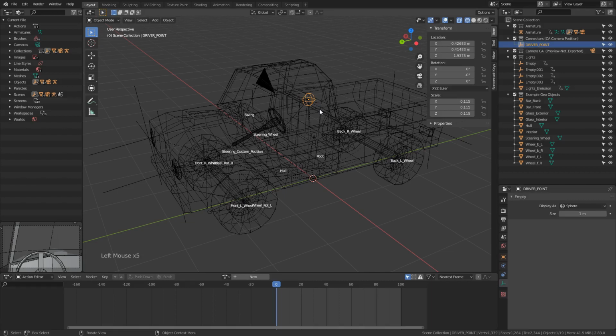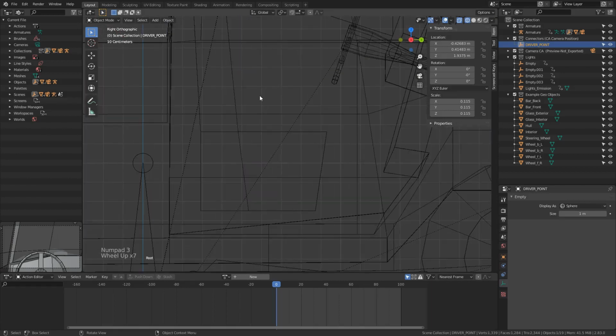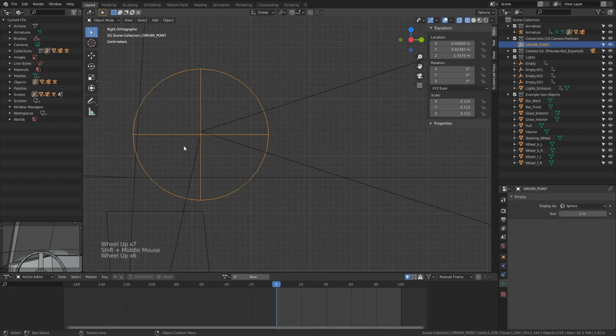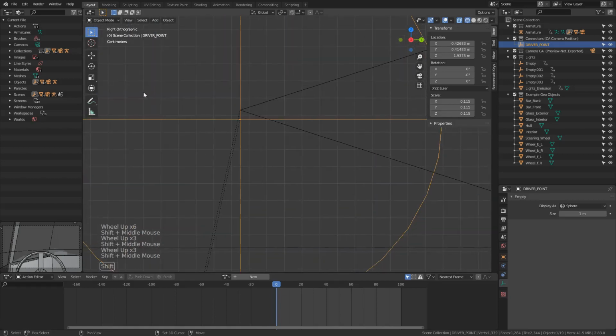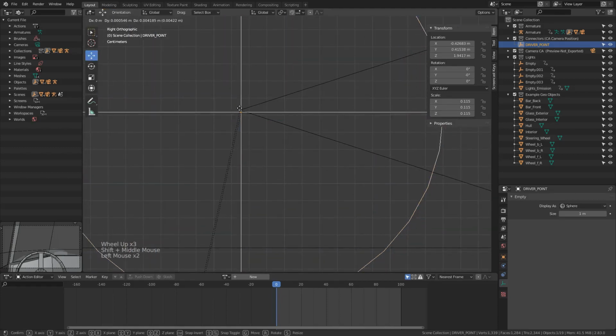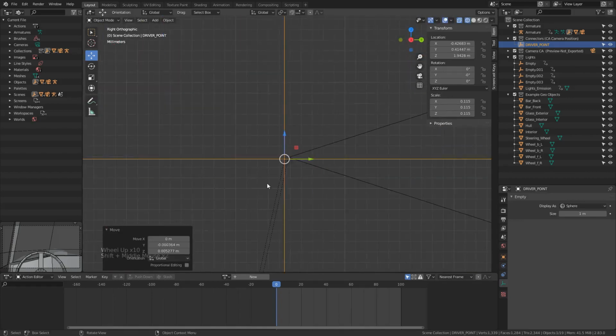That's it. I unhide everything. So we have our driver point. I see that it's a little bit offset because I didn't place it well in this axis, so let's put it in the right place, so it will match perfectly the preview camera we have here in the bottom left.